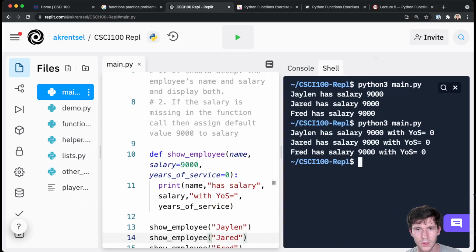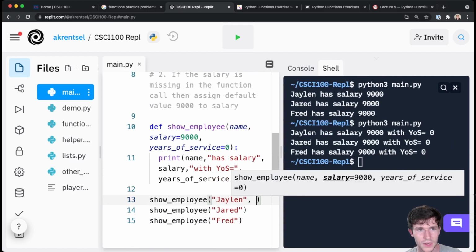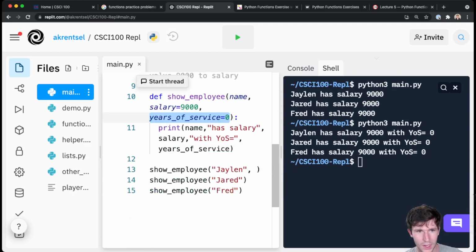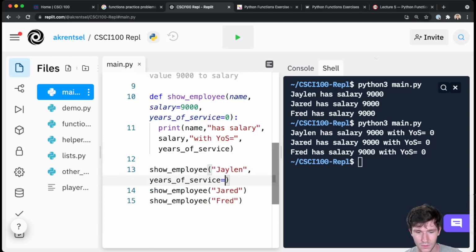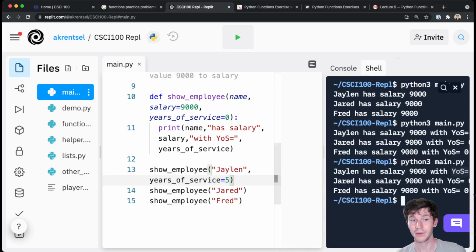it says 9,000 with years of service equal to 0 because the default for all of them is 0. And here you can specify either the salary or the years of service or both. So years of service equals 5. And if you run this code, it'll now override whatever thing that you give an overriding value for.